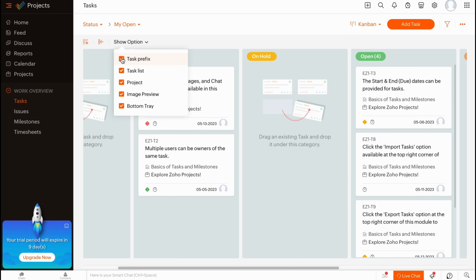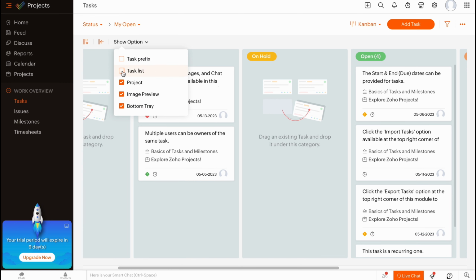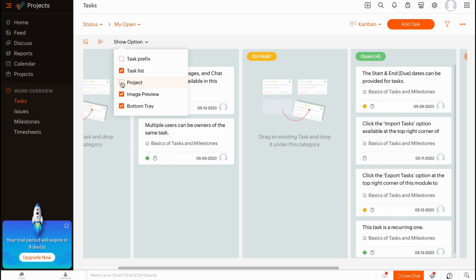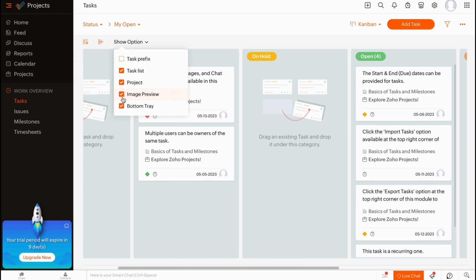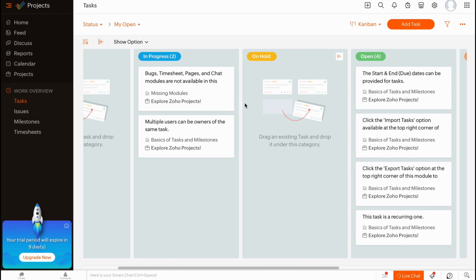So if you want to delete, for example, the task prefix, to delete S1, T2, let it be like this. We can change the task list. We can manage whether we want to see the project, image preview, or bottom tray. Sometimes it could be easier not to see them.